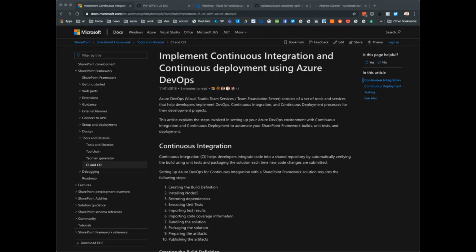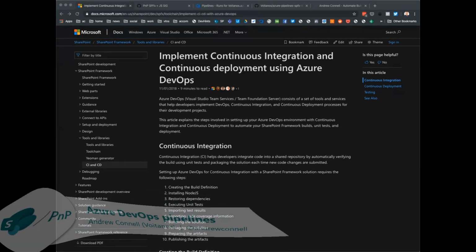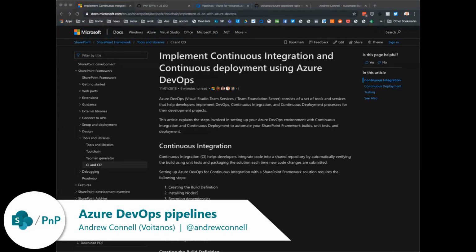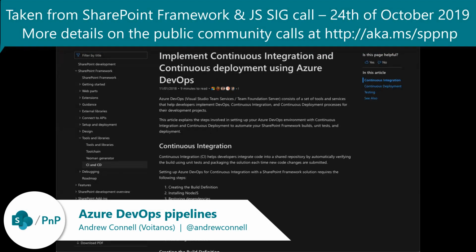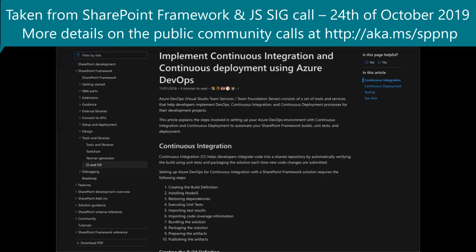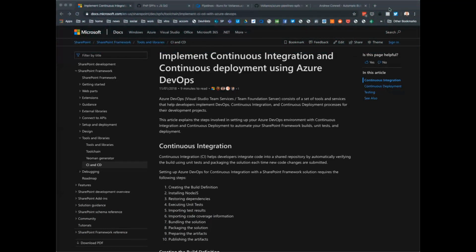What I wanted to talk about in this demo is doing continuous integration and continuous deployment with the SharePoint framework. And I don't have any slides because I'm a developer and we don't use those things. So I'm going to show you a little bit more about how you can automate the entire story of rolling out your SharePoint framework project.